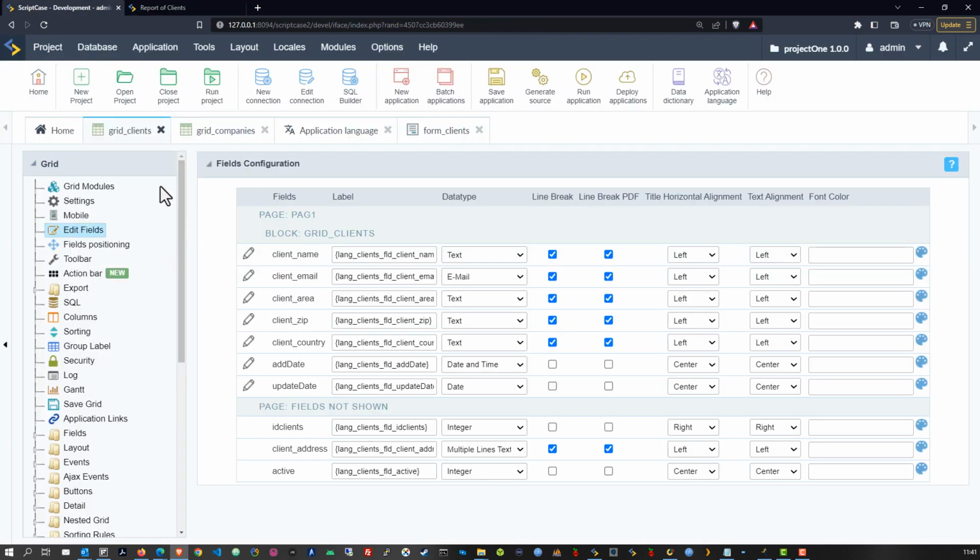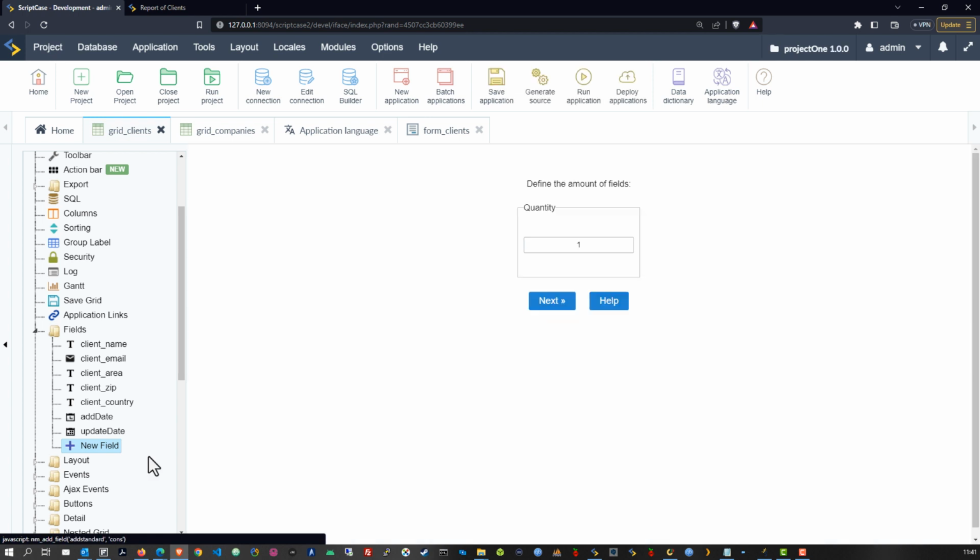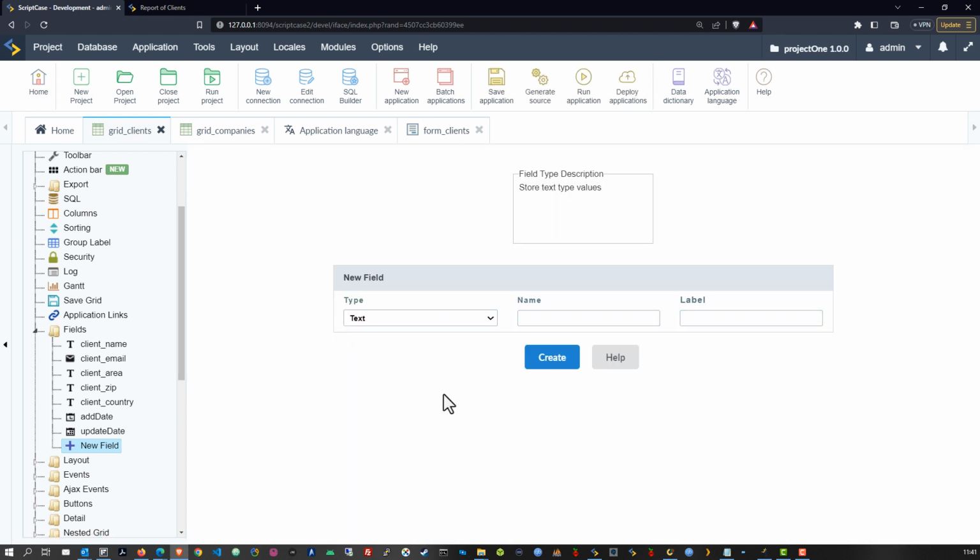So what I'm going to do is come here to my grid clients, come here to fields, and add a new field. I've got one new field. I will go next. So I haven't given it away yet, have I? I kind of totally got distracted adding a new field. Well, you'll find out soon enough what it is.